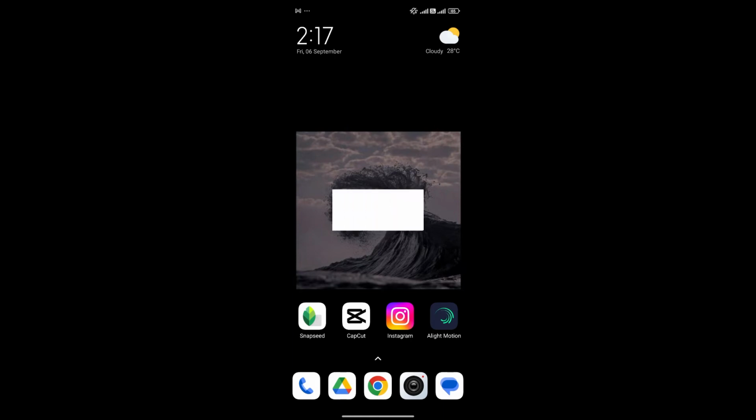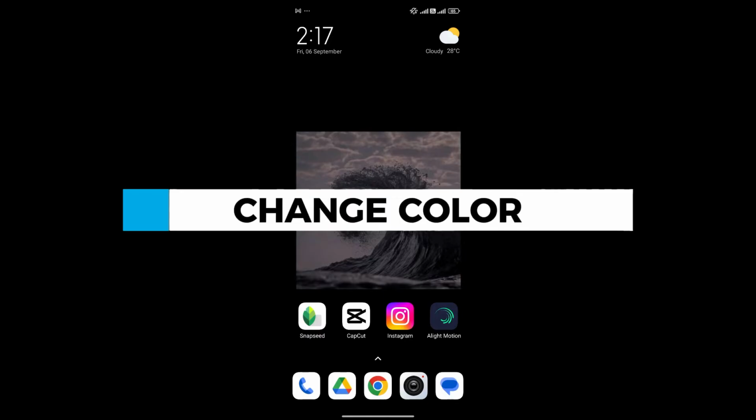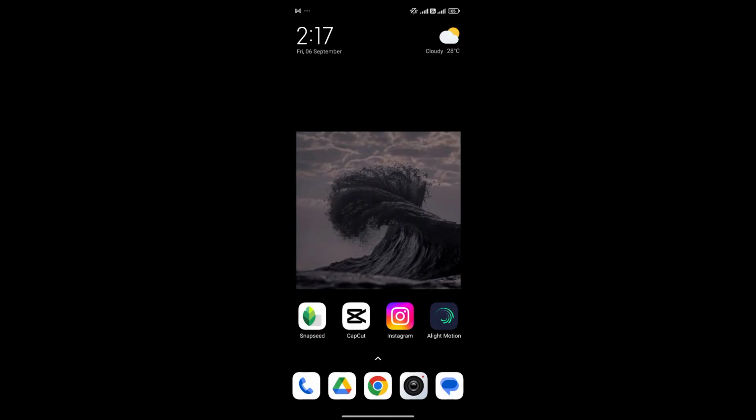In today's video, I'm going to show you how to change color in Snapseed. If you're new to Snapseed and you don't know how to change colors in your photos, I'm going to show you an easy way to do it. So without any further ado, let's get into it.